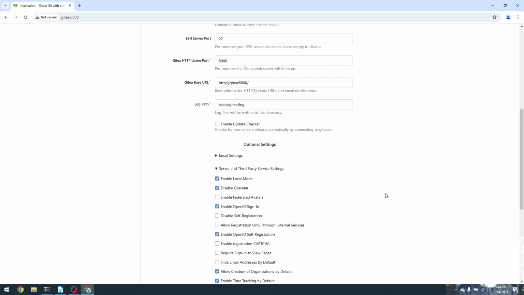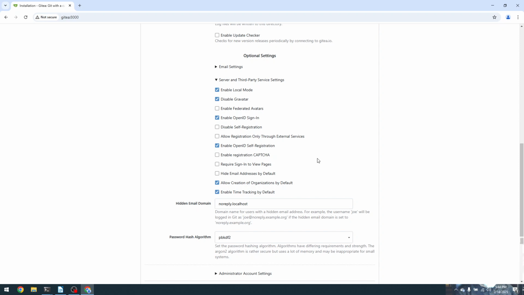The only thing I'm going to change here on my third-party services is I'm going to disable self-registration. I don't want people registering for this. I just want it for users that are already created. Not that it really matters for a private installation, but I don't mean for this to be public.